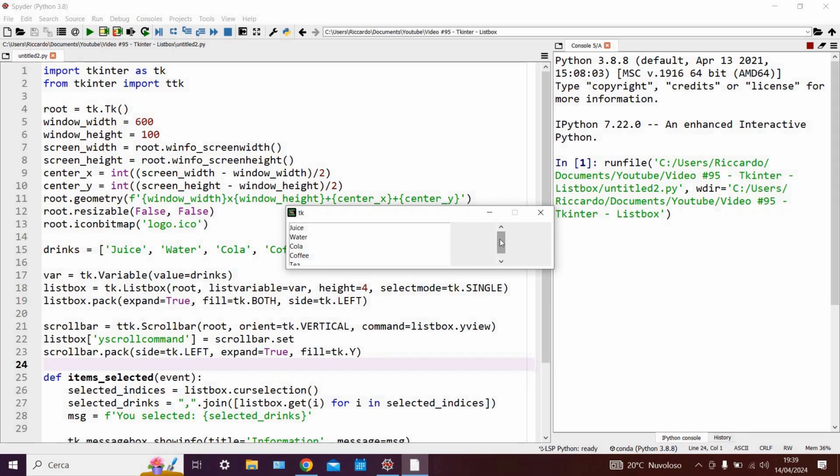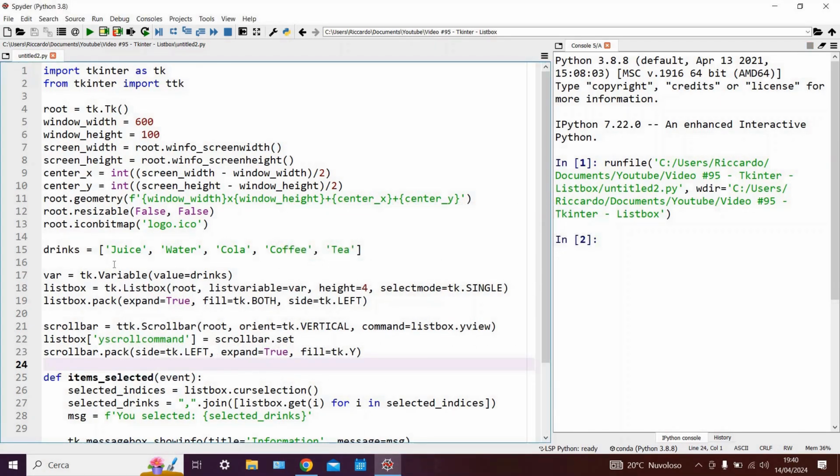In this case, the list is an active list, which means that we can click on any item and the output will be a message box which says you selected, in this case, cola, which is our drink. Of course, we can select another item, water, or coffee, or for example tea in this case. Now, how do we create this type of widget, specifically one which is linked to a scroll bar? Well, to learn that, let's look at the code.